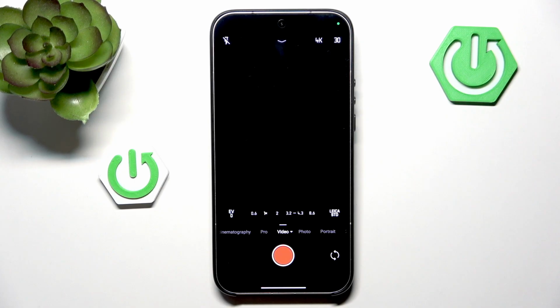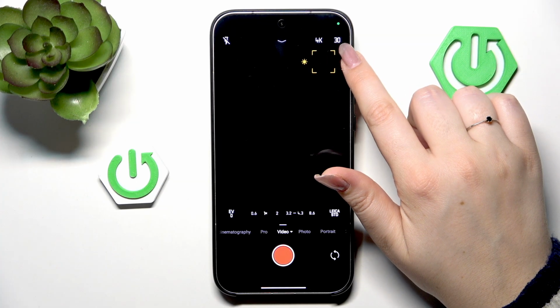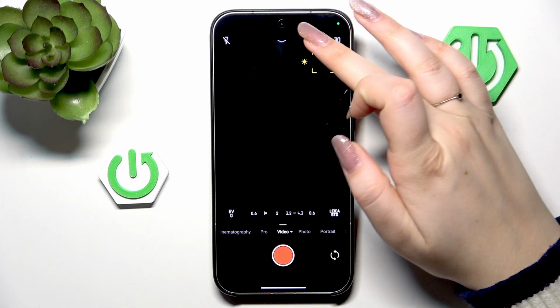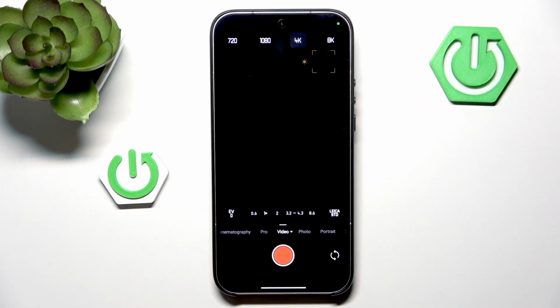So now we can take a look at this option bar at the top, and on the right we've got two options. So here we've got the resolution, and here we've got frames per second. So all you have to do is to tap on the resolution, and as you can see in this device we've got four different options. So 8K, 4K, 1080p and 720p. So just tap on the option you'd like to use.